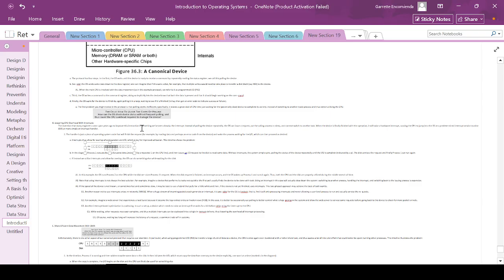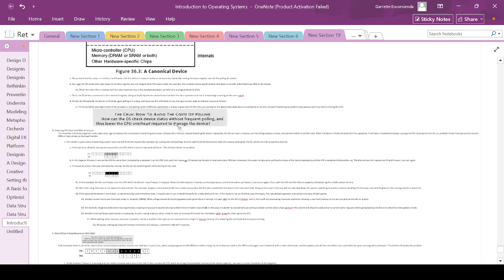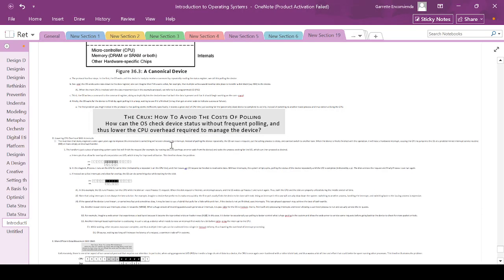So the first problem you might notice in the protocol is that polling seems inefficient. Specifically, it wastes a great deal of CPU time just waiting for the potentially slow device to complete its activity, instead of switching to another ready process and thus better utilizing the CPU. So that's the problem: polling is inefficient. Instead of waiting, the CPU could execute other tasks instead of waiting for that slow device to complete its activity.